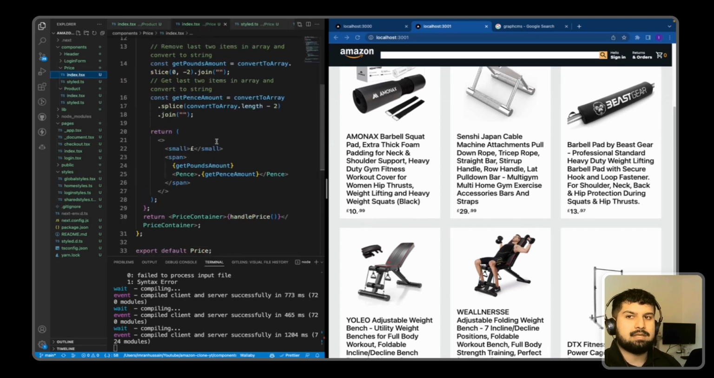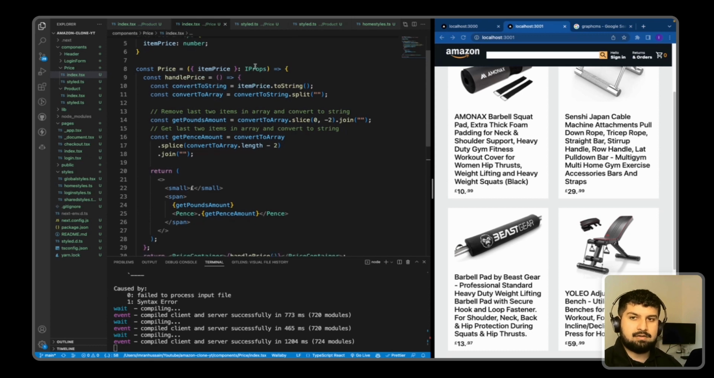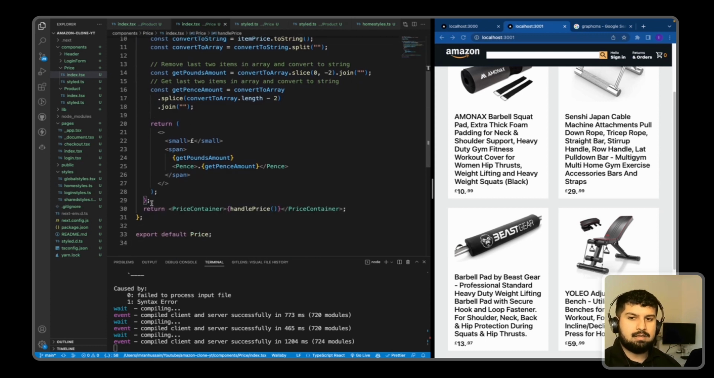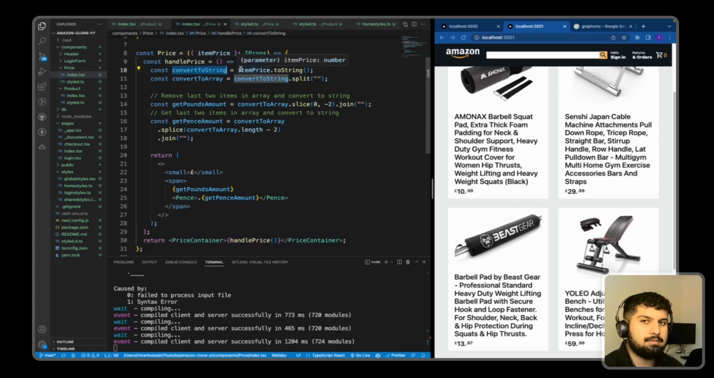If I go into my styles here, essentially what I'm doing is getting the item price, which is a number. In my price component, I've created a function called handle price, and then in my return, I'm passing in the price container, and inside I can call the function like so. It's just another way of handling a functional component. In here, first of all, I am converting my price, a number, to a string.